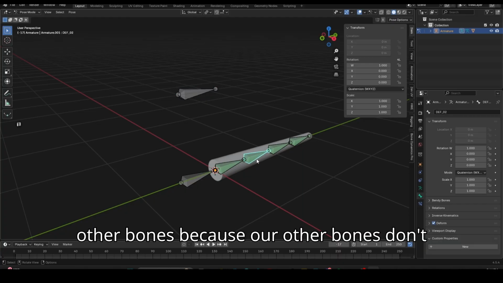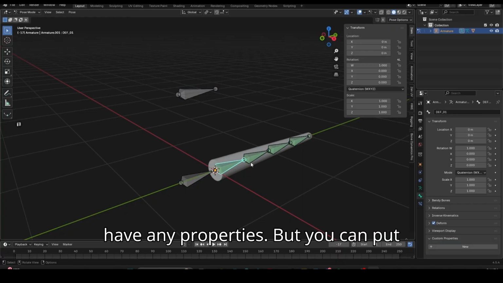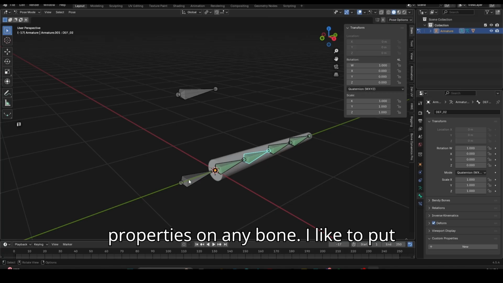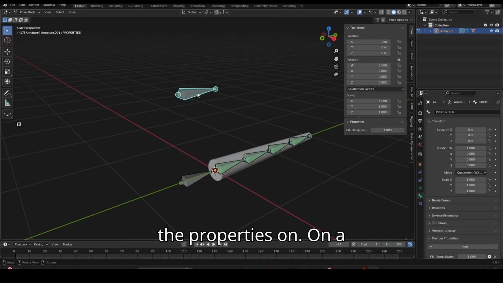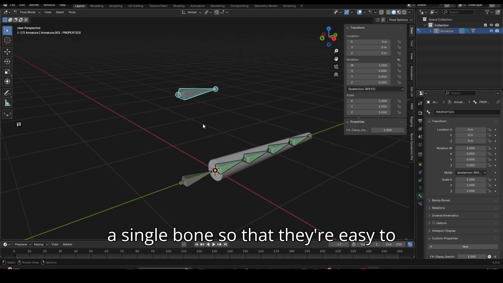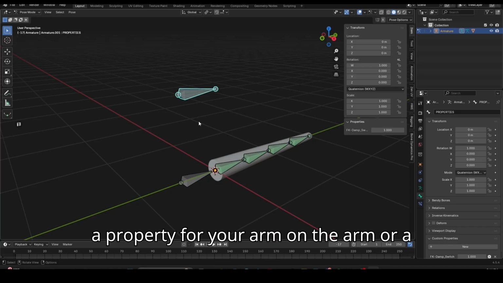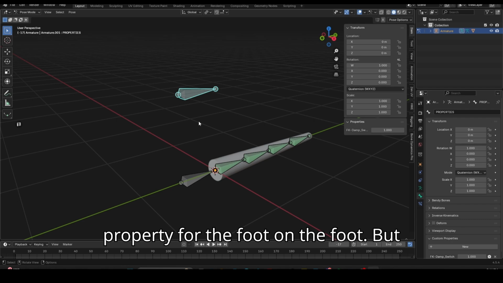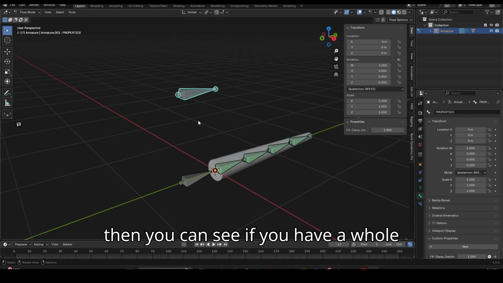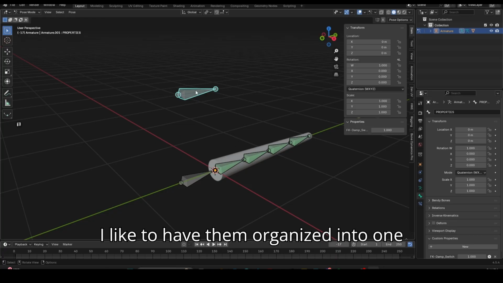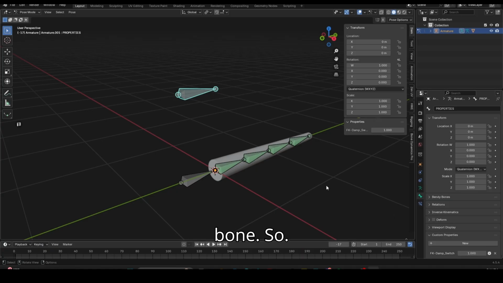These aren't on the other bones because our other bones don't have any properties, but you can put properties on any bone. I like to put the properties on a single bone so that they're easy to find. And it might make sense to put a property for your arm on the arm, or a property for the leg on the leg, and a property for the foot on the foot. But then if you have a whole character, that can get pretty chaotic. So I like to have them organized into one bone.